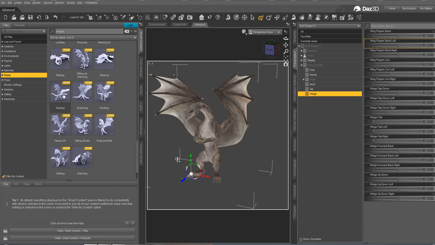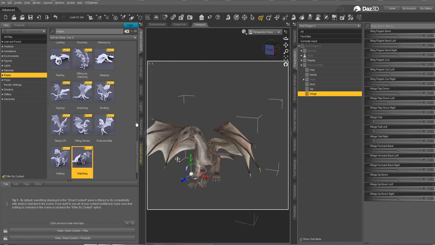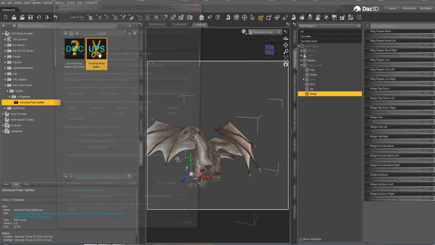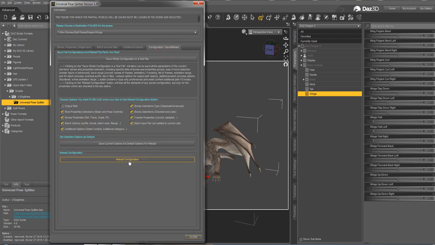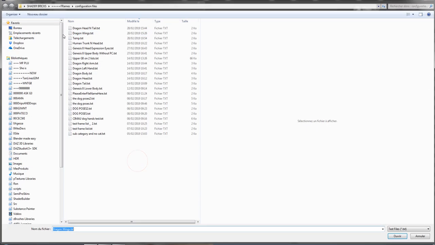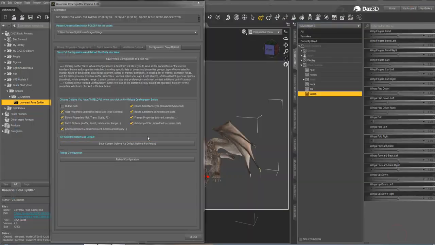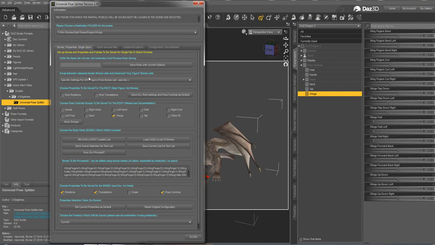What do we have? Something pretty different. Maybe this one. All right. And then we go in the content library, and you see that you have lost your configuration. So let's reload the configuration. Dragon Wings. All right. And we have the Dragon Wings. Let's save this as pose 2.